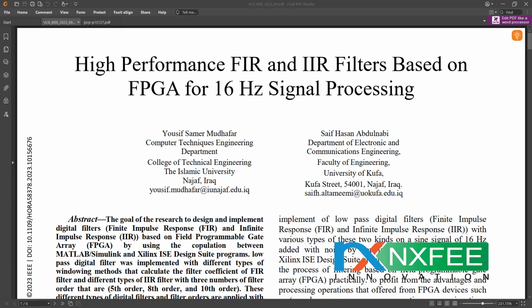Hi, here we are discussing a project: high performance FIR filter and IIR filter based on FPGA for 16 hertz signal processing. The goal of this research is to design and implement digital filters, that means a finite impulse response and infinite impulse response, based on field programmable gate array using a Xilinx ISE design suite.